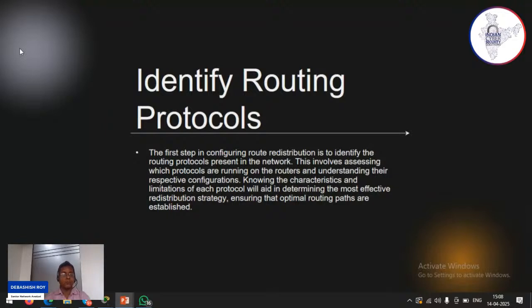So first you discuss the protocols, you decide which protocol to use in your routing environment, and then you redistribute. Either you redistribute EIGRP into OSPF or OSPF into EIGRP, or OSPF and BGP, or EIGRP and BGP.